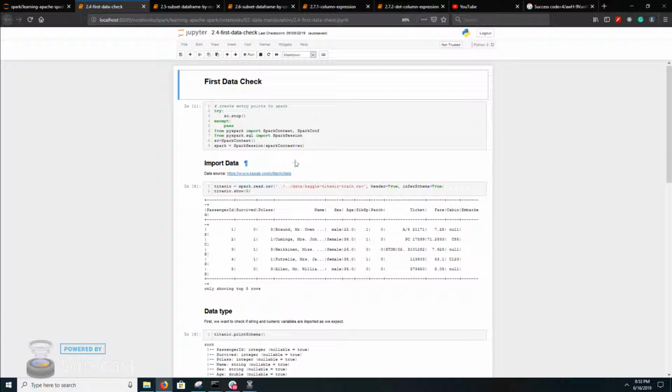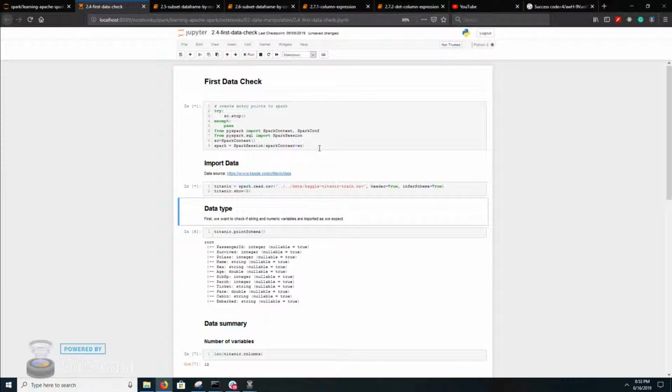Alright, so we're going to go over a little bit of machine learning here and get a sense of how we can do a data check. First we're going to import our data. We're going to import it from Kaggle. It's a Titanic data set.